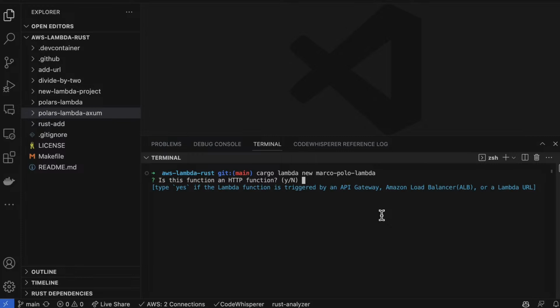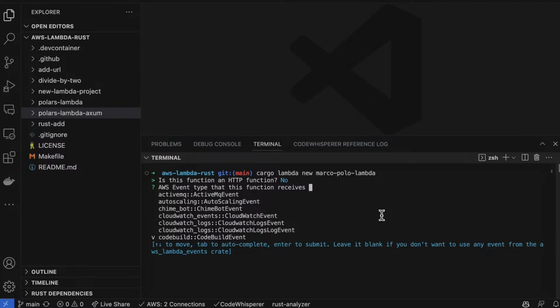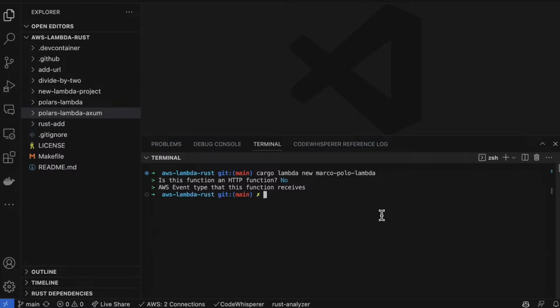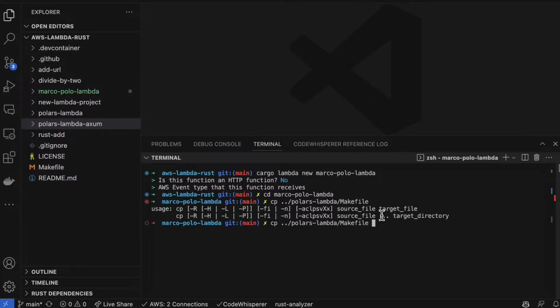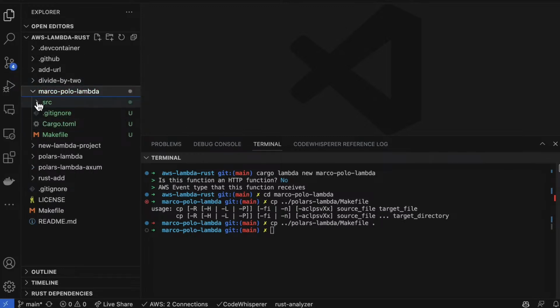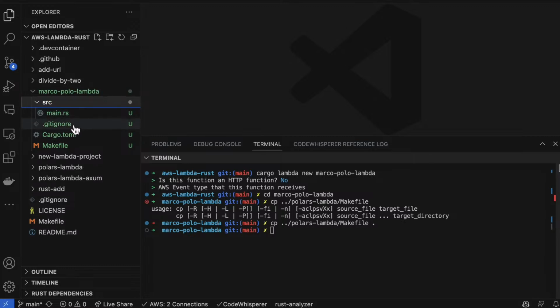And so when we first create this, the Cargo Lambda extension is going to ask us if it's going to be an HTTP function. In this case, we're not going to. We're going to say no. And we don't want to receive any events either. So there we go. So we can see here the AWS event type that this function receives. And if we cd into Marco Polo Lambda, we can also copy potentially the makefile from one of my other projects, Polars Lambda makefile, to here. Now let's take a look at this Marco Polo Lambda and see what initially is created here.